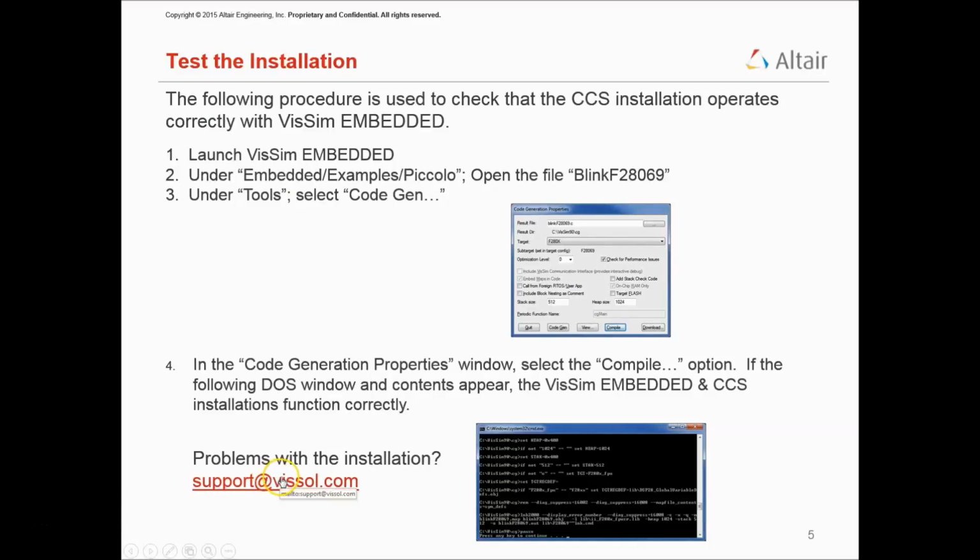So if you had any problems with this installation, please contact support at VisSol. Otherwise, you're ready to start simulating.